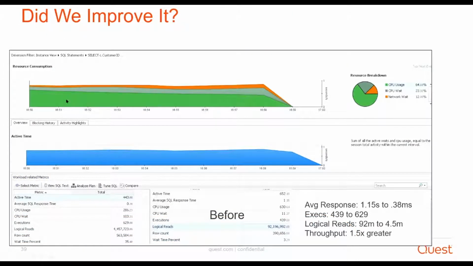So did we improve it? Yes, we did. Basically, you can see the response time went from 1.15 seconds down to 38 milliseconds. Throughput went up from 439 to 629, and in fact, it actually stopped early because I did improve it. And then the logical reads went down from 92 million to 4.5 million, and the throughput was 1.5 times better. Okay, so let's go see what Foglight and SQL Optimizer will do.